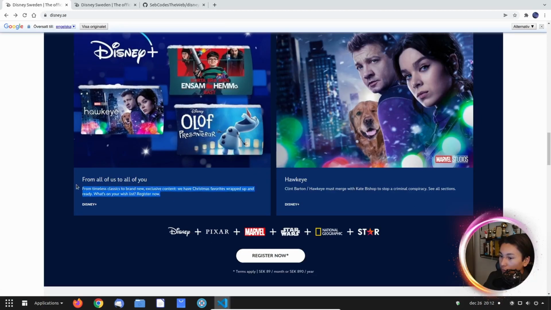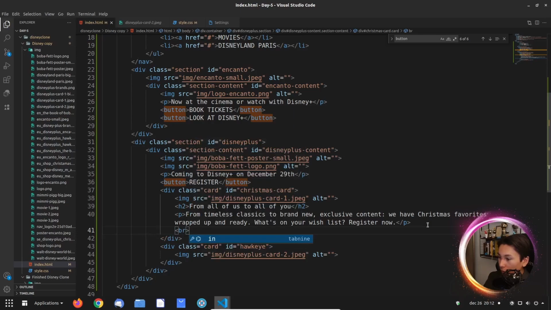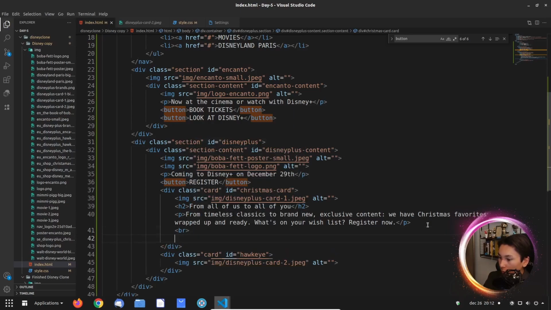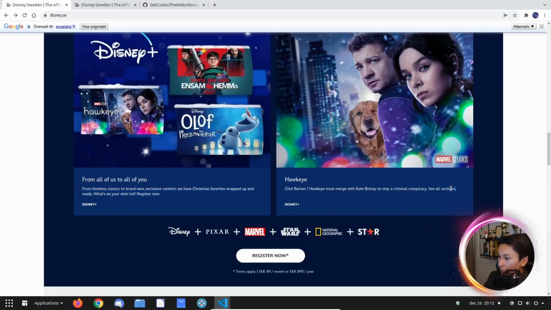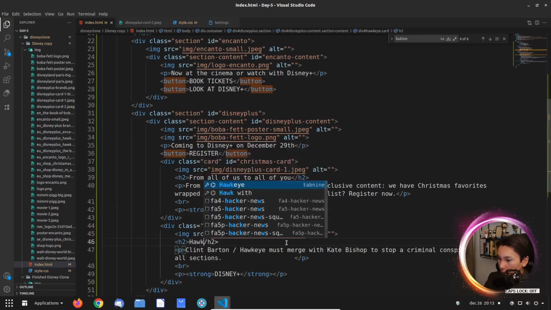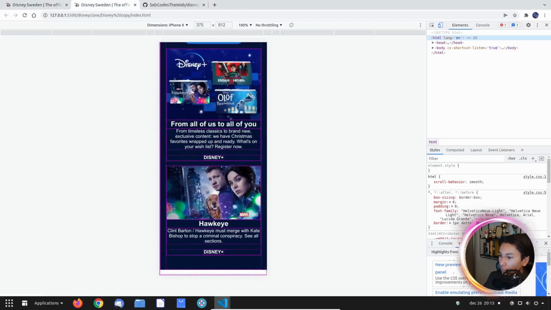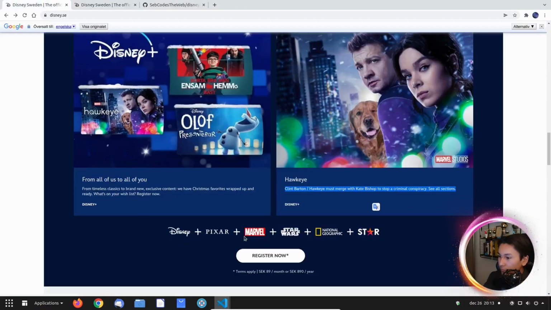copy all of this content right here. Then I'm going to add a line break, and then I'm going to add another p tag, and I'm going to add a strong tag, and I'm going to type in Disney Plus. And then I'm just going to do the same thing here for the other card, which I'm going to put in right now. Okay, let's look through this. Okay, now it looks about right.